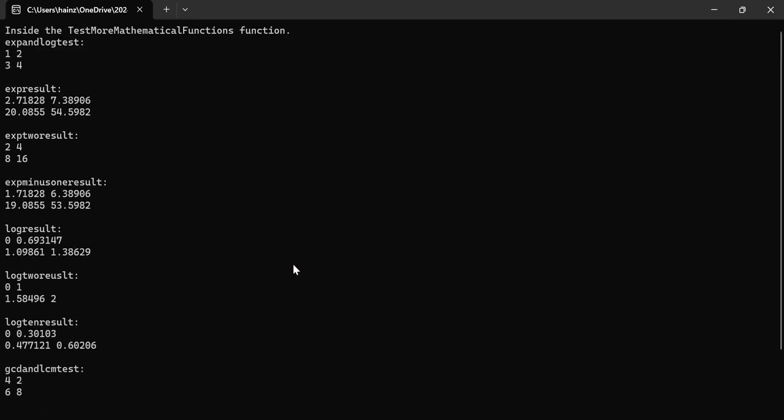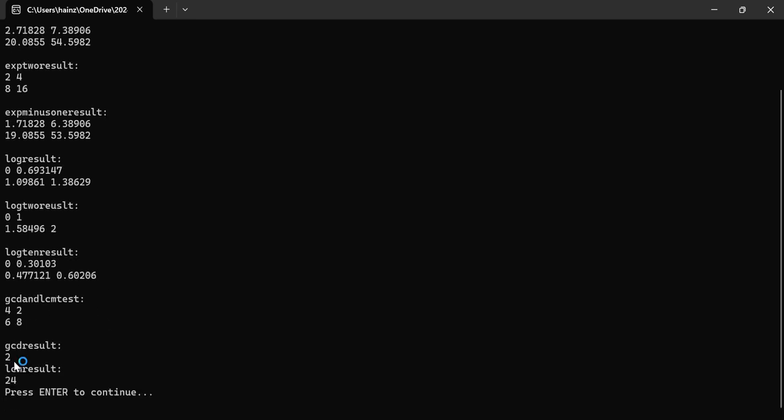We can perform exponential operations on matrices, such as the natural exponential function, or raise 2 to the power of each element. We can also simply subtract 1 from the element-wise results using the natural exponential function. We can use the natural log, log base 2, and log base 10. We can also compute the greatest common divisor and the least common multiple of the matrix.